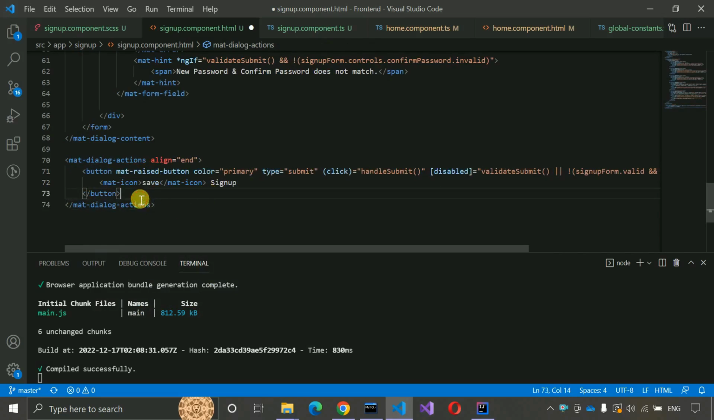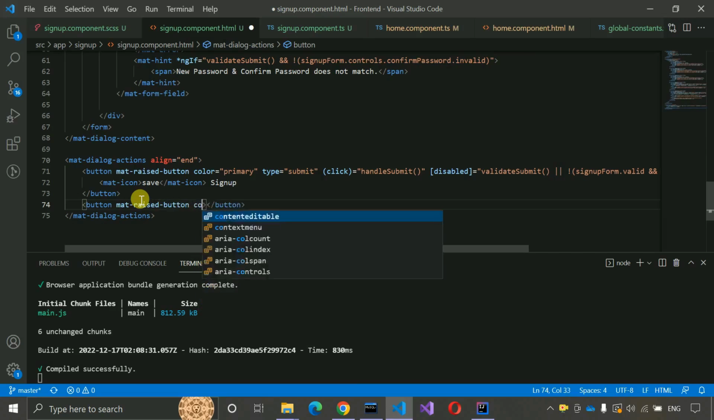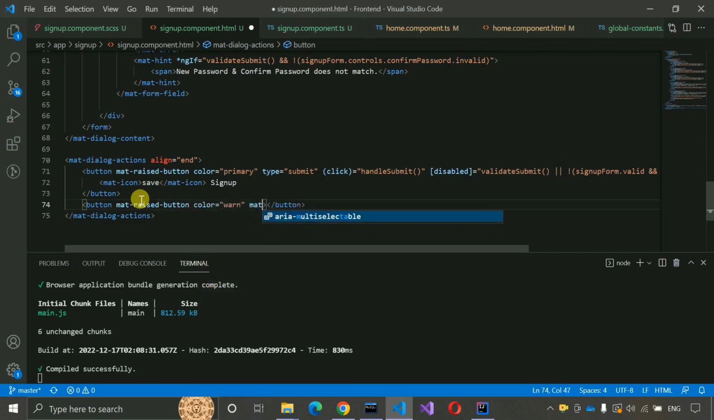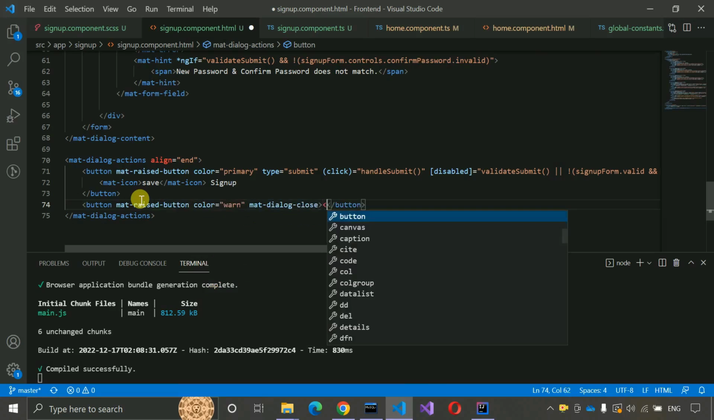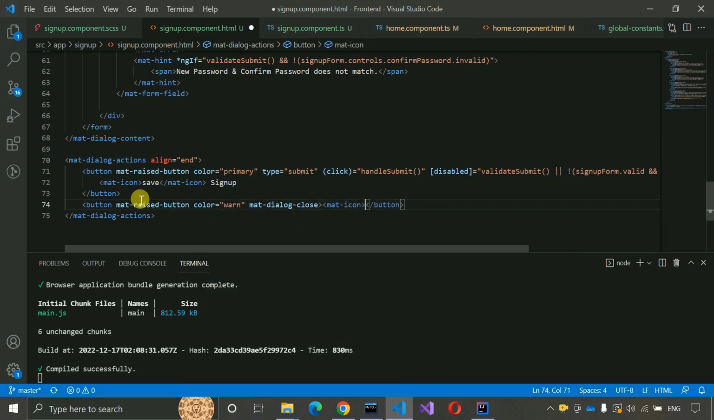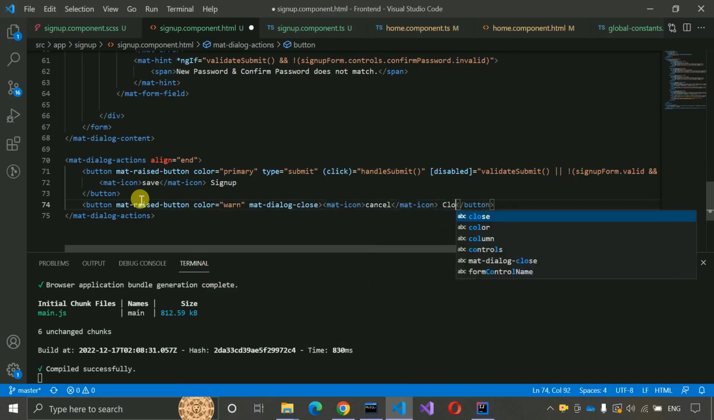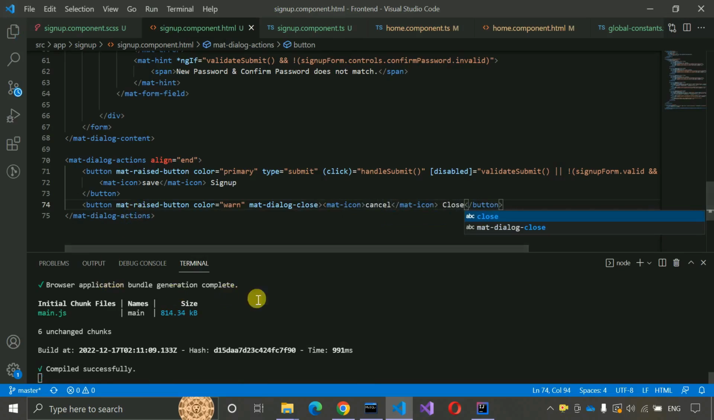And after this we have to write a button, mat-stroked-button, color warn, mat-dialog-close, mat-icon cancel, and here we have to write close. Just save this. Let me go over here.